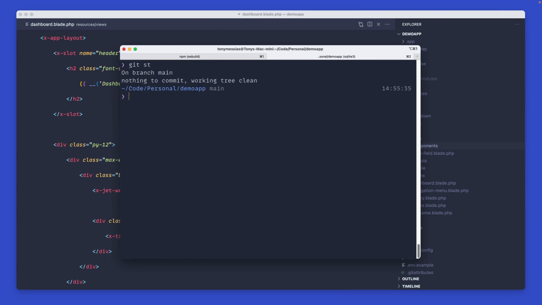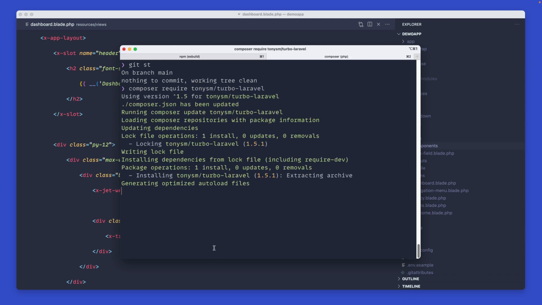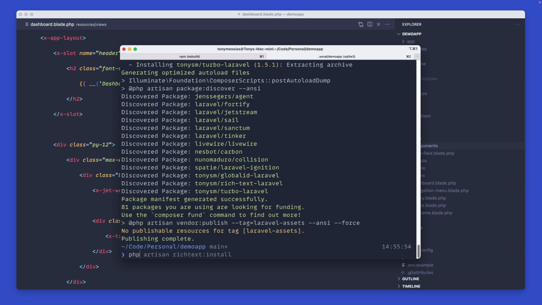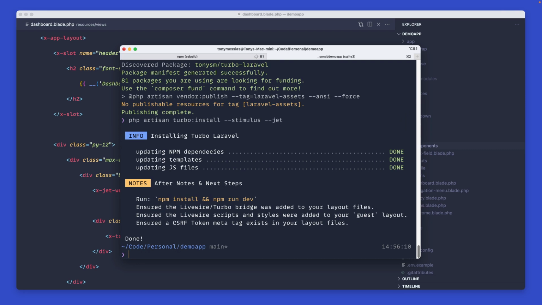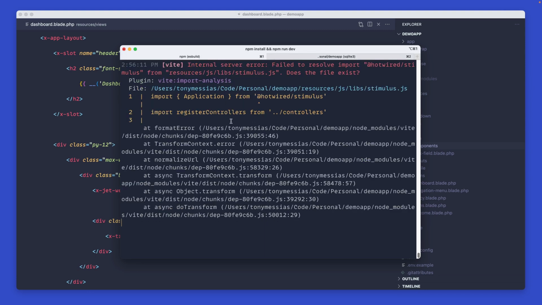Okay, let's install the Turbo Laravel package. The process is relatively the same, so let's install the package, tonysm/turbo-laravel. And then we are running php artisan turbo:install, but we are passing the stimulus flag, so we want to install Stimulus. We are also passing the jet flag because we are in a Jetstream application. So let's run it, and that should be it, actually. Again, we need to install some front-end dependencies and restart the Vite server, so let's do that.